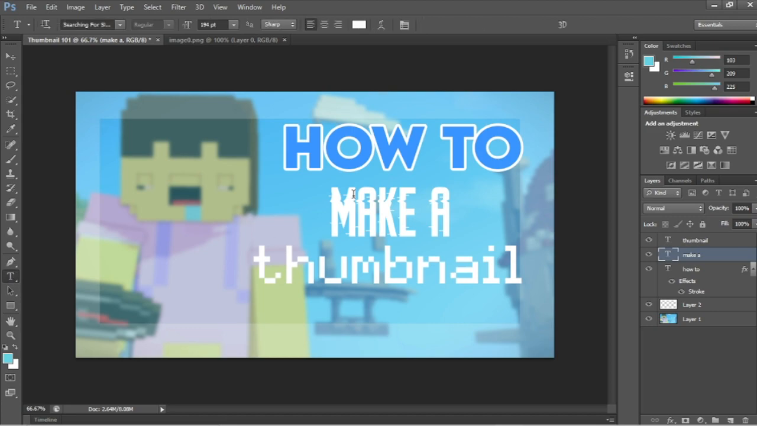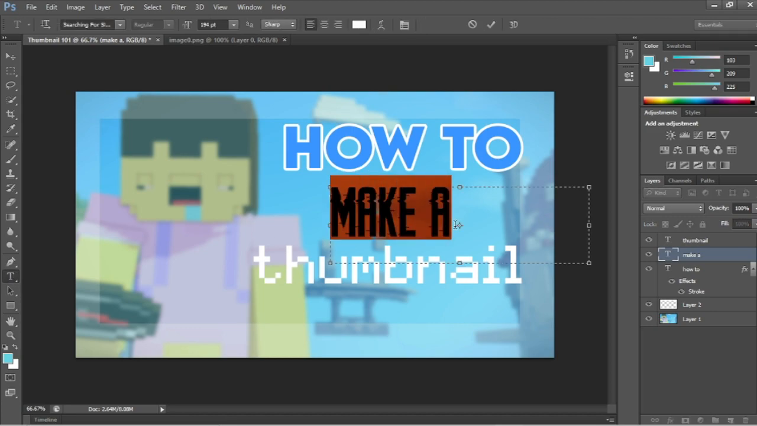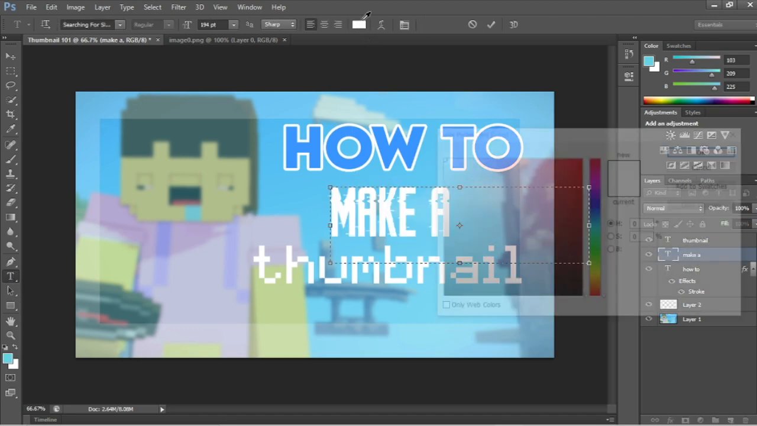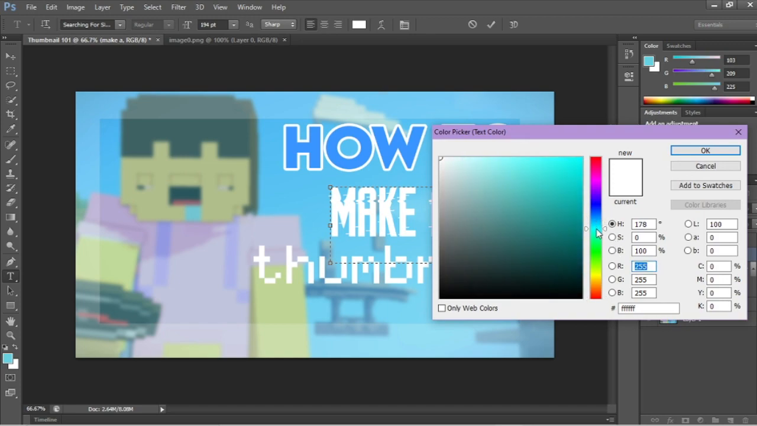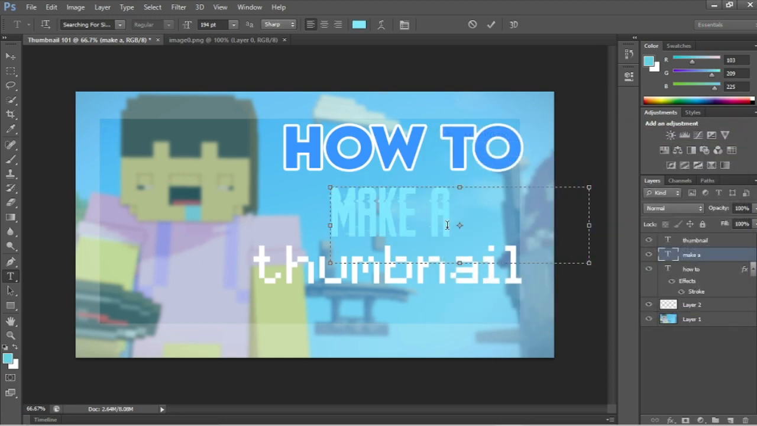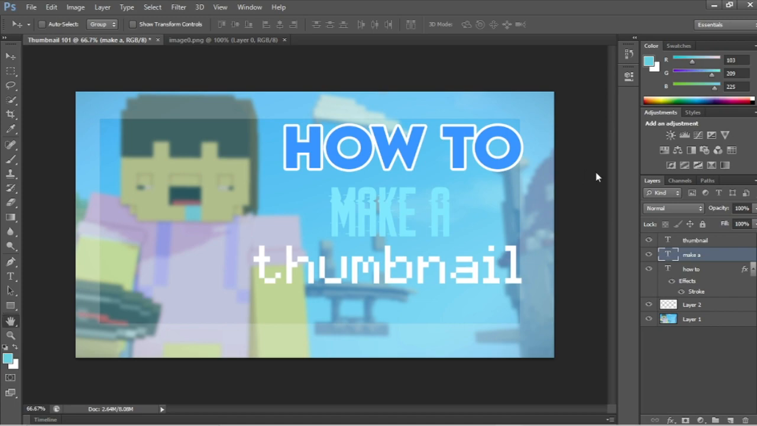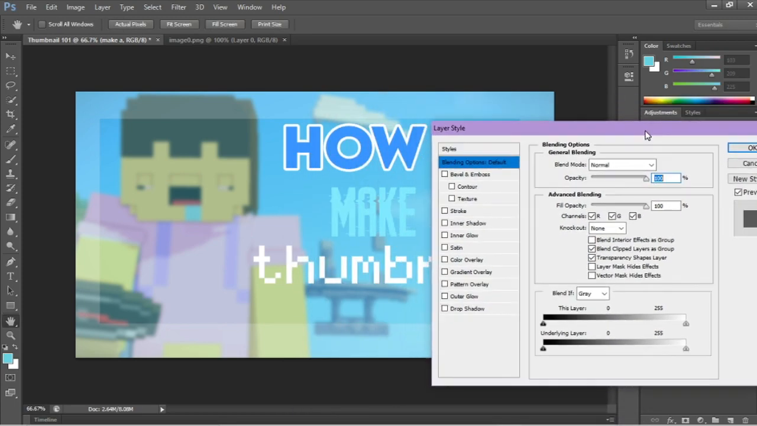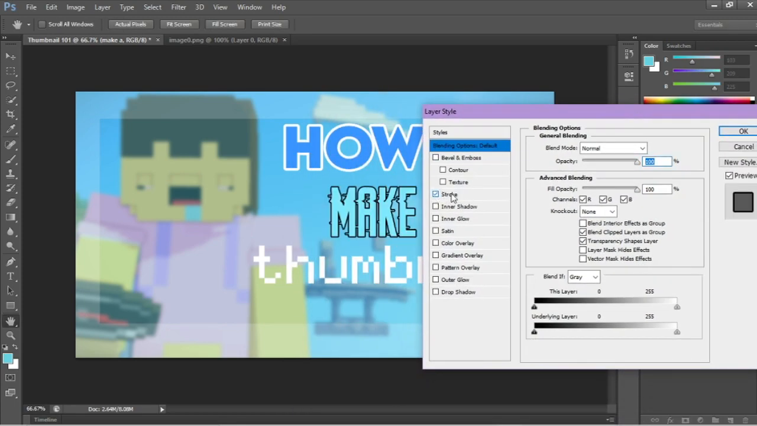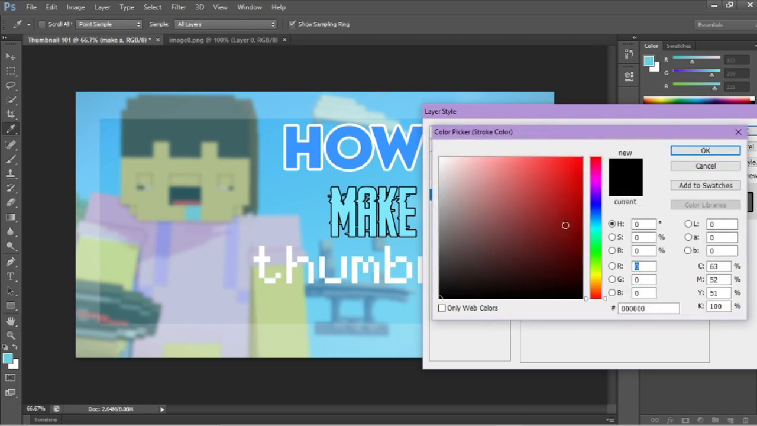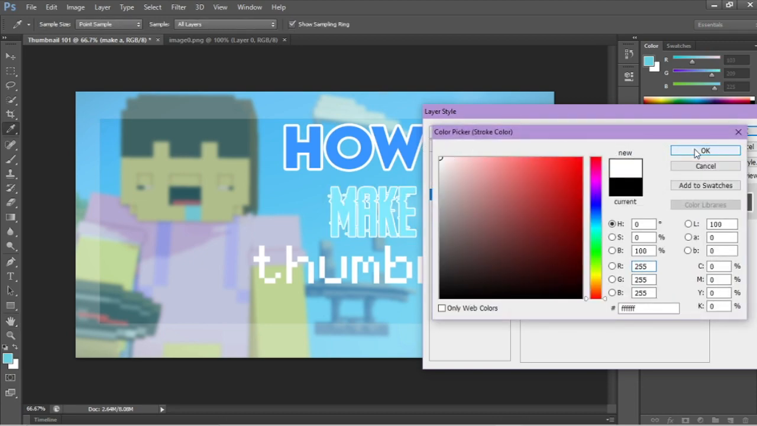You want to go on the text tool, click it, select it once again, and then I'm probably going to use a lighter blue. Too light, okay. This is looking pretty good at the moment. Jeepers. Okay, once again we're going to right click and press blending options.